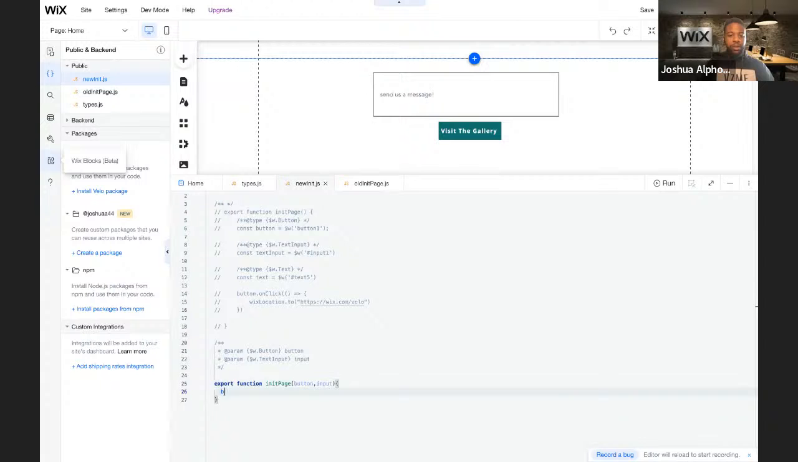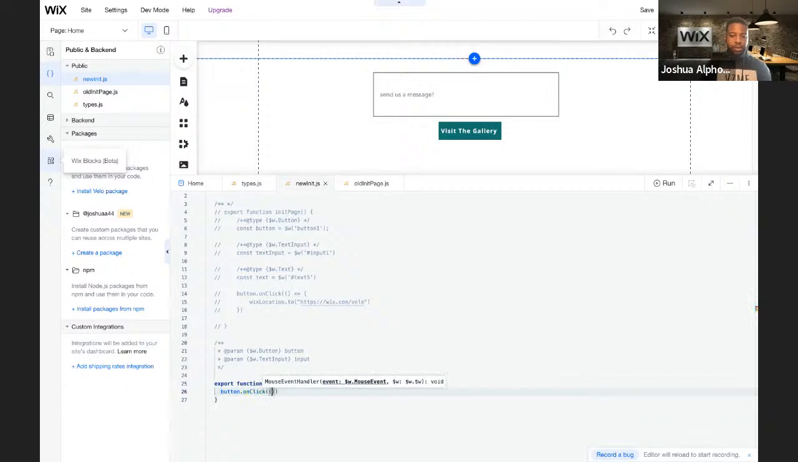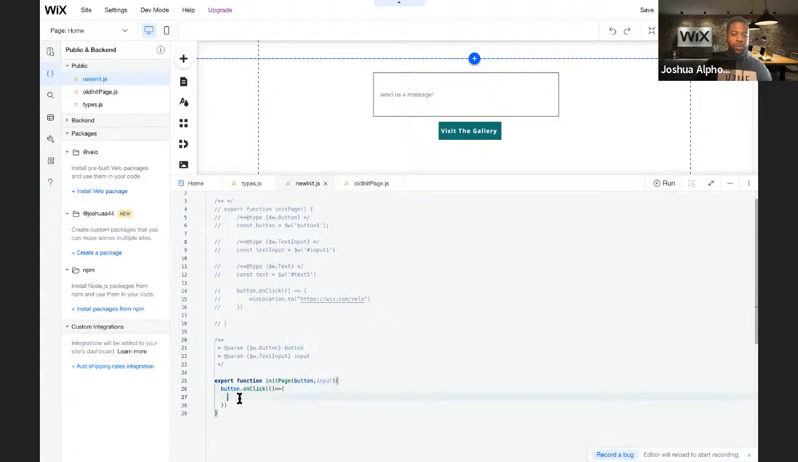So our button, we can create an on-click function as well. And this on-click function can be, let's say, Wix location .to, and let's see if we can go to like https://wix.com/velo, right? Cool. So still within our function, just remember we have two arguments here. We have the button and the input, so we can't ignore our input at all.